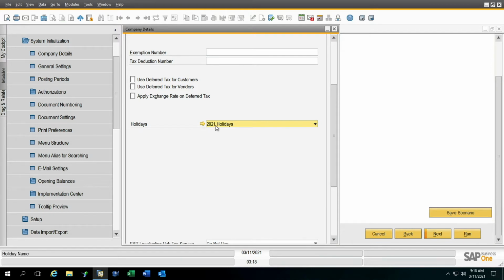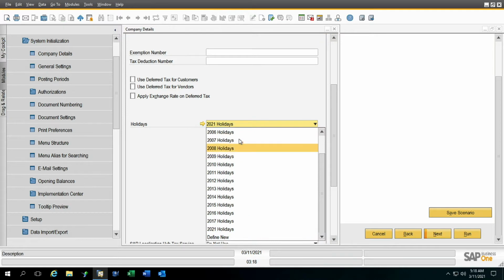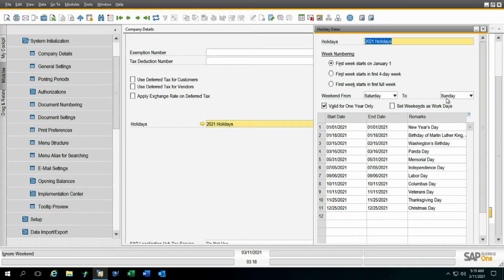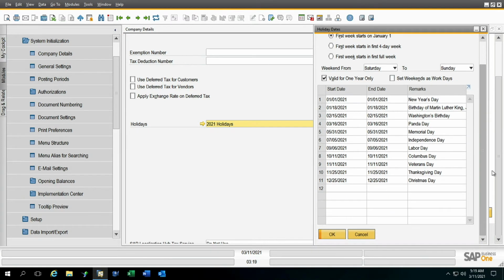And I have my 2021 holidays here. You can look here and you can see there's a drop down of all the different holidays that have been set up in the system. But I'm going to go ahead and click the golden arrow here to show you what that would look like. And there are the holidays. Now I'm going to cancel that for a second.